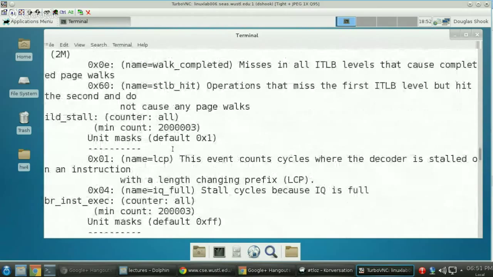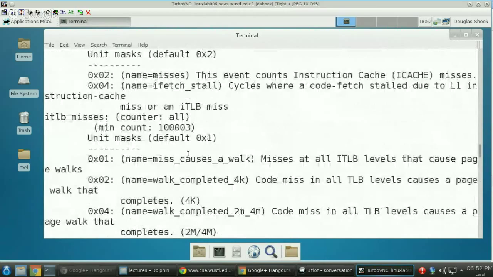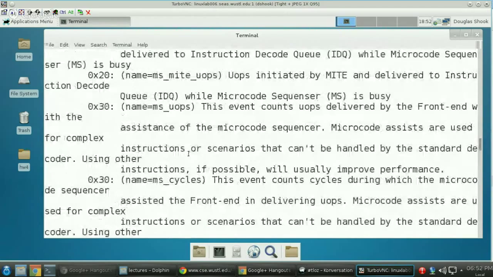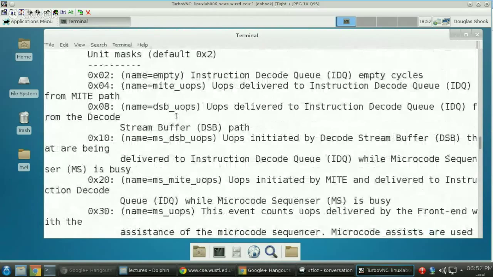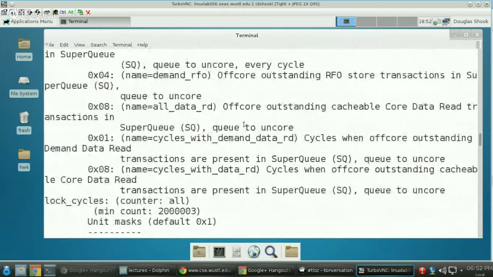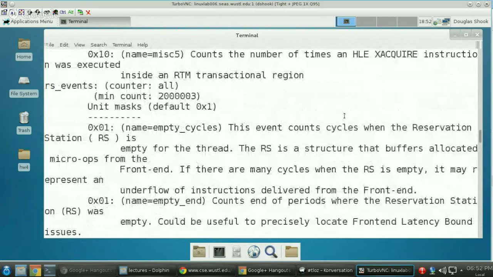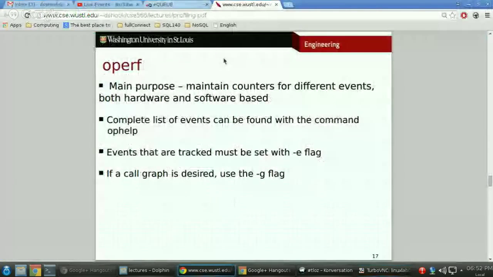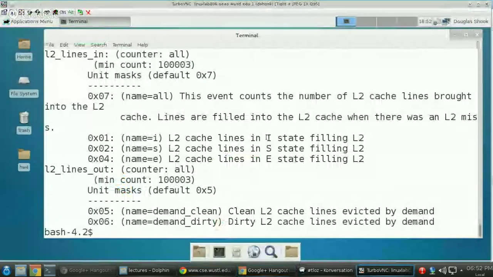Here's a whole bunch on conditionals, how many branches were taken, et cetera. So I'm not going to go through all of these, of course. That would be silly. But you should take a look at this list and pick out ones that you think would make sense in terms of performance. And you can check the documentation online as well. I did link to the documentation on the course website, so you can take a look at that too.